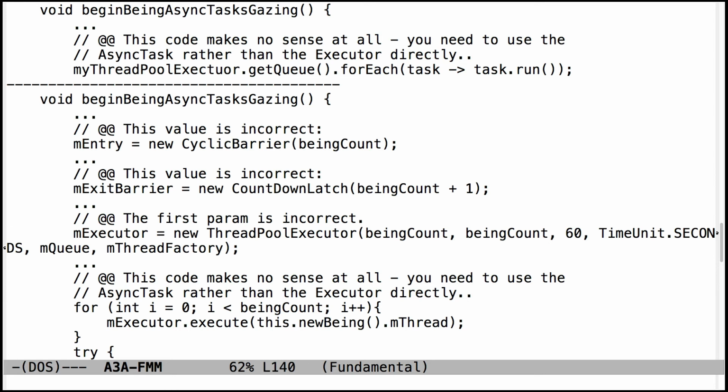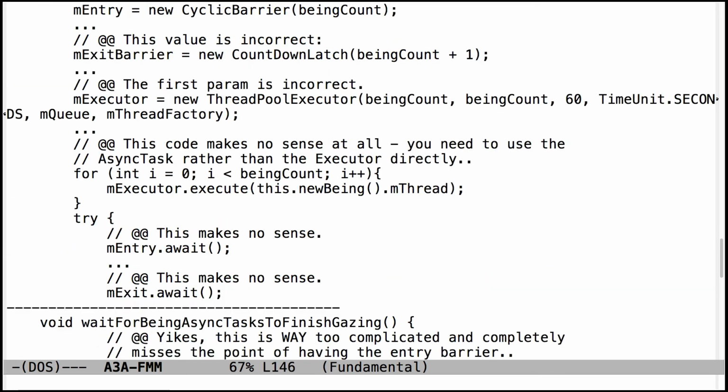Another very common set of problems, a lot of people had the wrong count for being count. You have to think very carefully, how many threads are you trying to prevent from starting till they're all ready to go? Think through that one carefully. This value is also incorrect. A lot of people were making being count be the first param. That's actually not the right value. Hint, it's a 0. And then down here, again, don't be using the executor directly. Use the async task. That's the whole point of this thing. I'm not really even sure how that's compiling, but it's not correct.